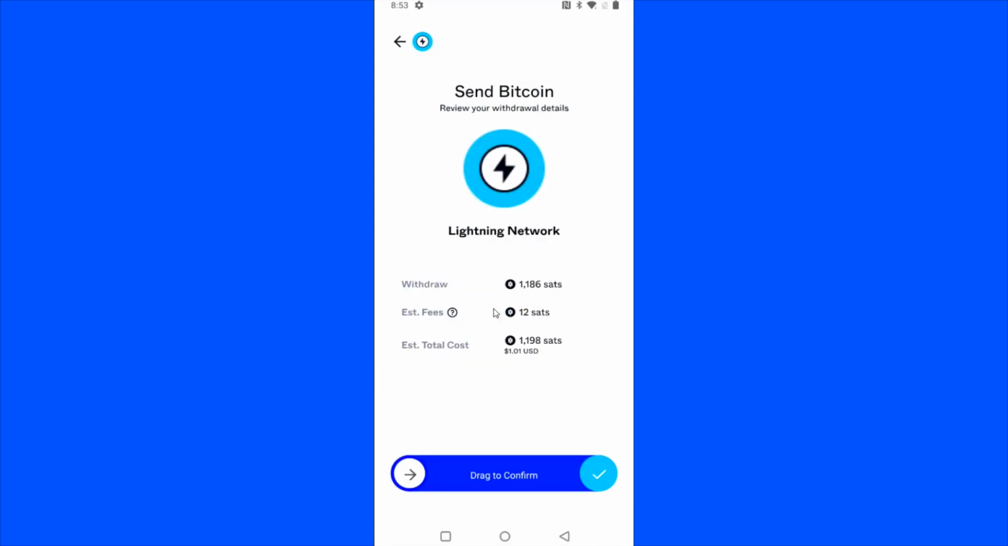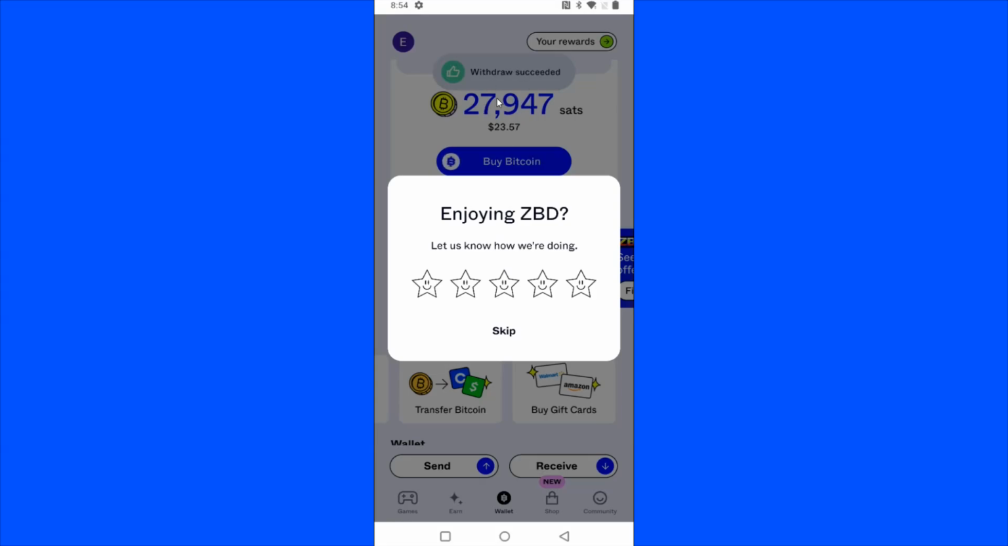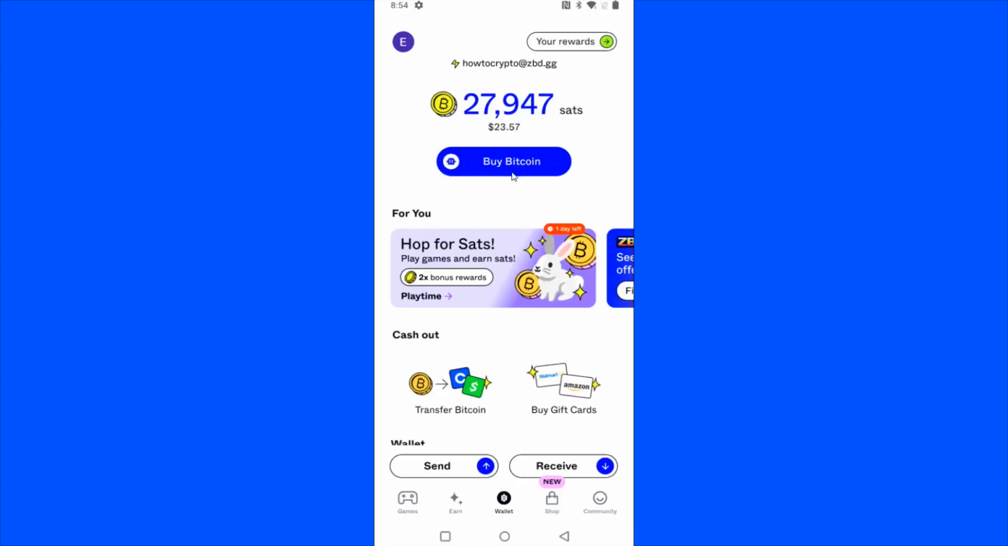And we can see the details of this. The fees are so low on the Lightning Network. We're only getting about a 1 penny fee on this transfer. So then I'm going to drag this to confirm. And then it shouldn't take too long for this to process. Another great thing about the Lightning Network is it is way faster than transferring Bitcoin on chain.